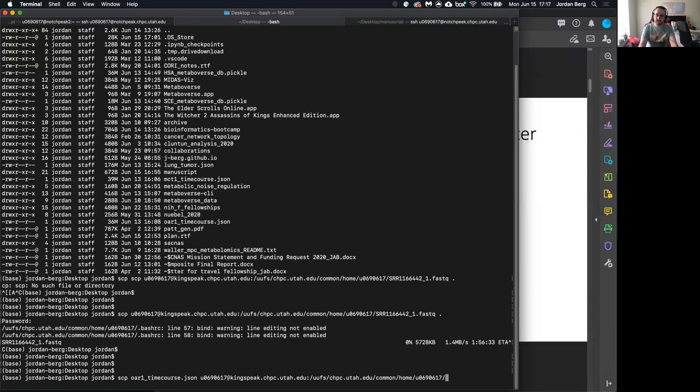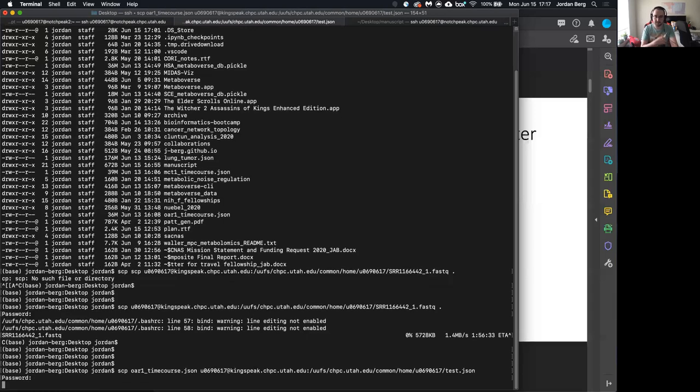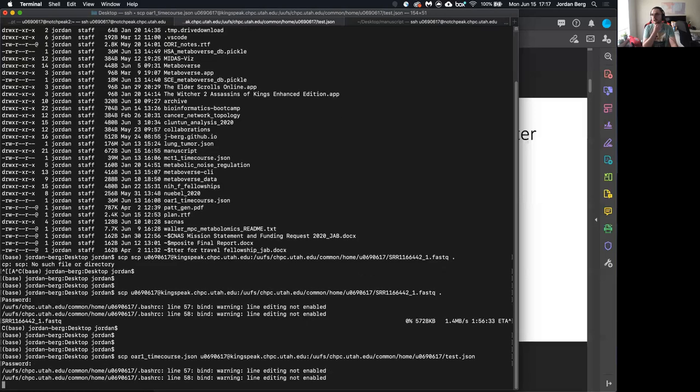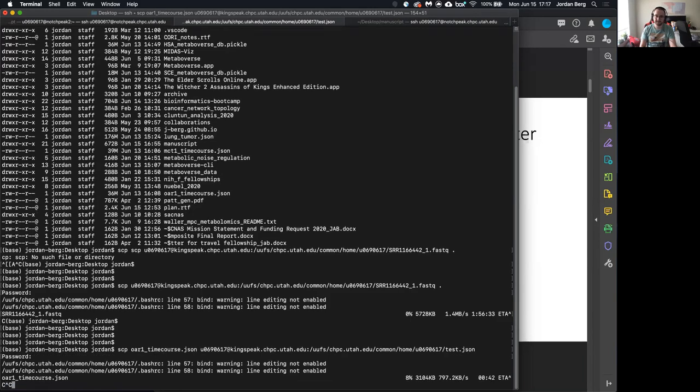But if I wanted to change that file name as it was copied, I could just say test.json there, and then that would run the file transfer between my computer and the supercomputer. So this is helpful if you wrote a script on your personal computer and wanted to move it to the supercomputer to run, then you can do that using this method.